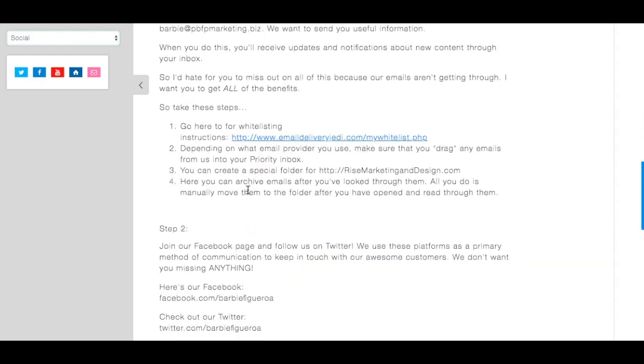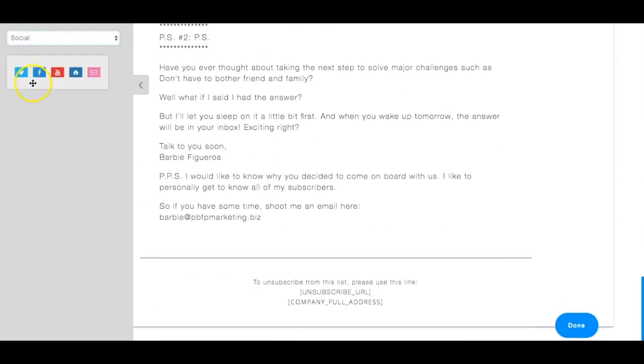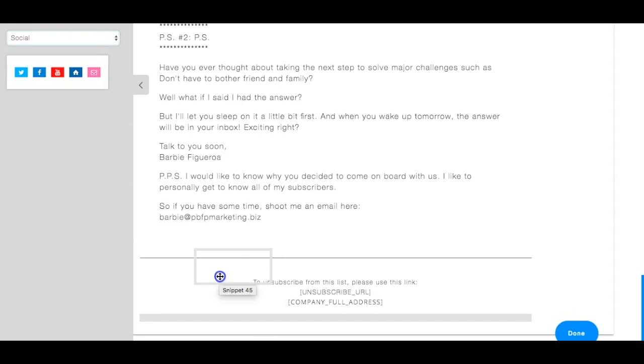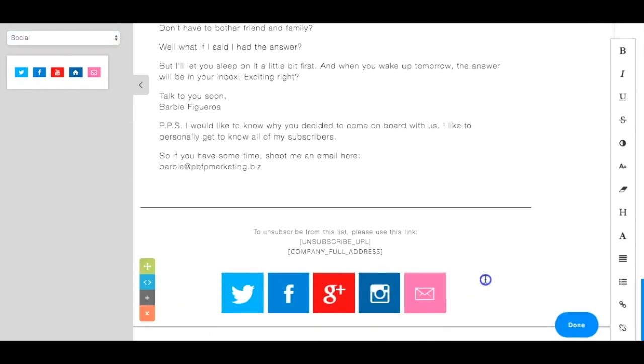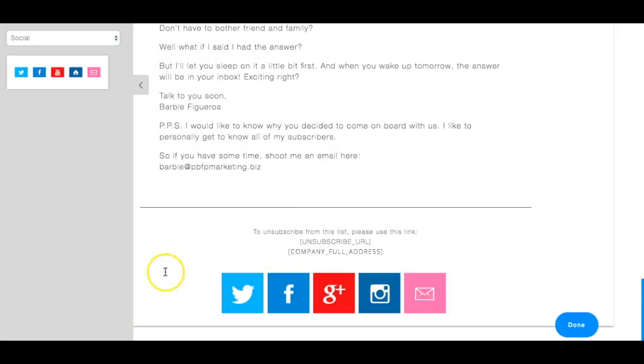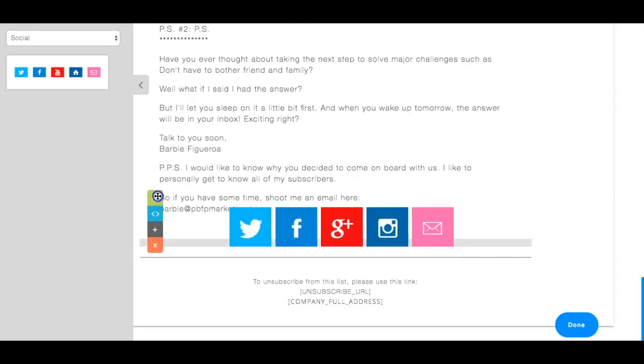You can have your socials at the bottom of your email if you want. So just drag it and drop it right into here. Actually, I would put it above. So let me go ahead and change, and actually, let me drag it right here. Let me click on here and drag it up here.